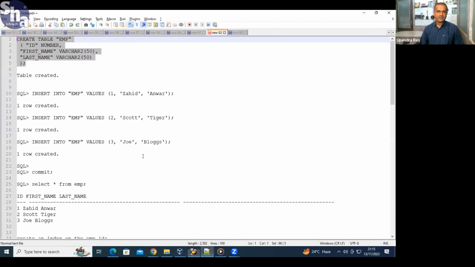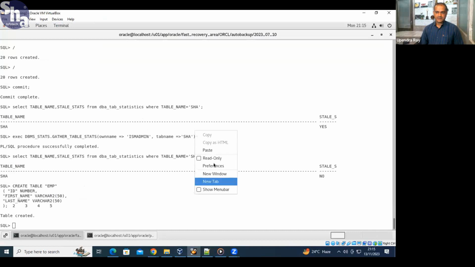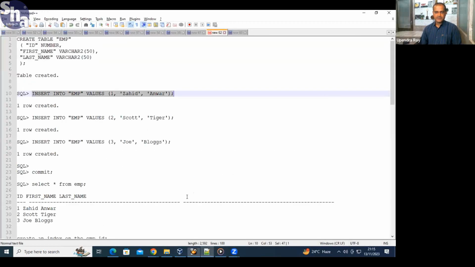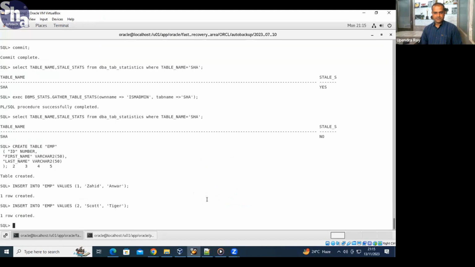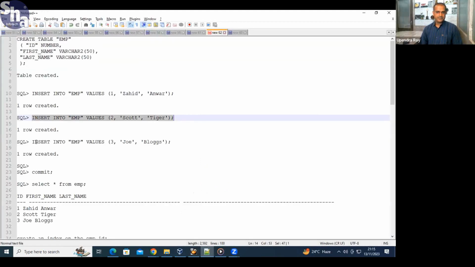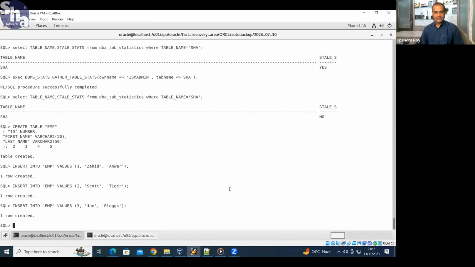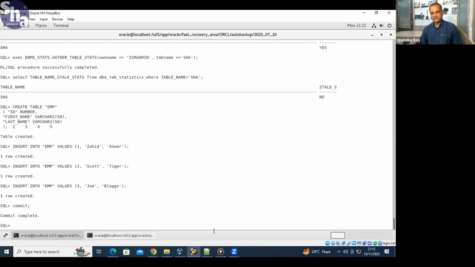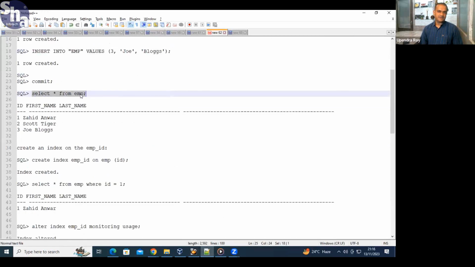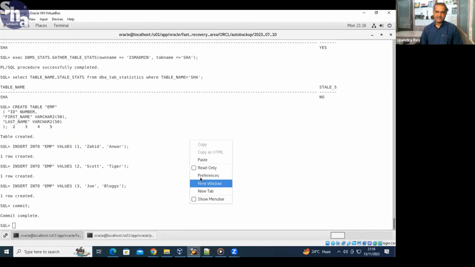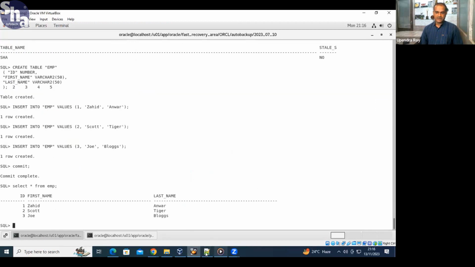The EMP table got created. After that, we are giving some insert statements. One, second one, and the last one, just 3 records. And after that, I'm giving commit. So 3 records are there. Next step, we will see all the records in the specific table. Yes, 3 records are there.